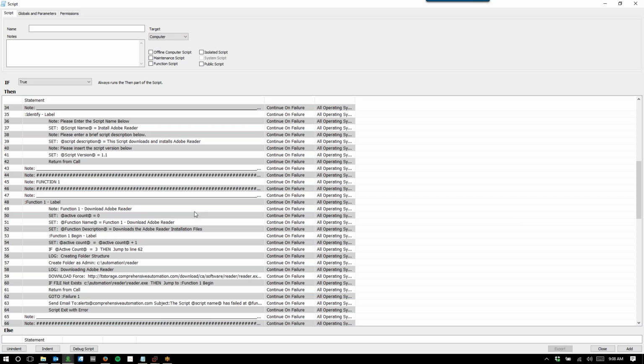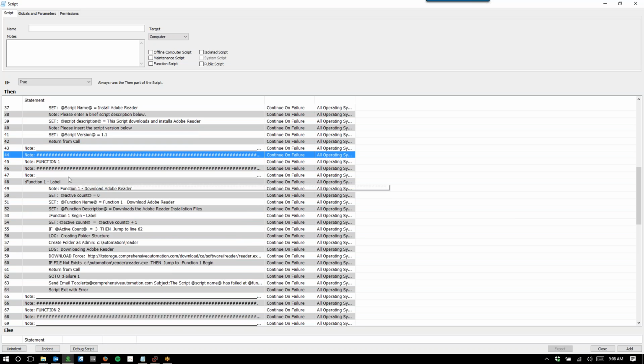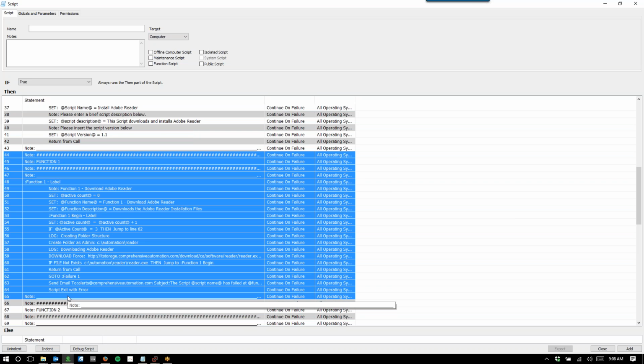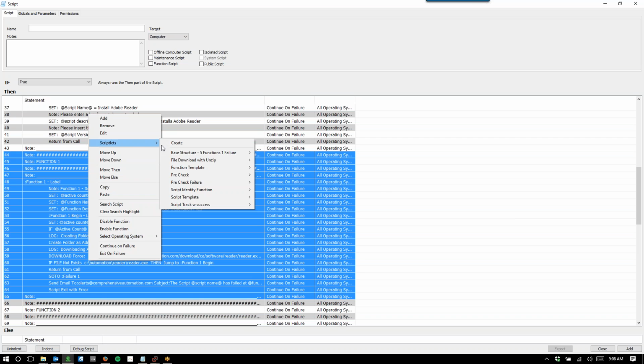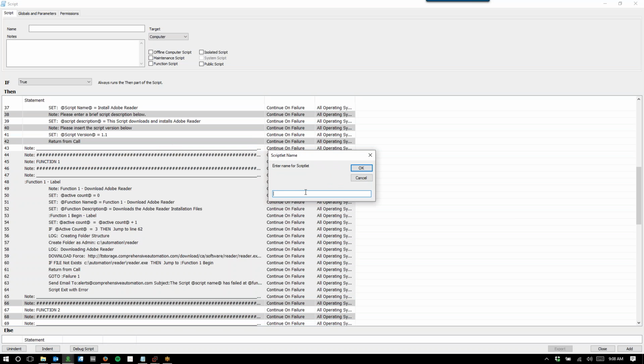Another thing I typically like to do, or what I recommend, is take a whole function section and do the same thing we did with scriptlets. Create just a generic function. Spell it right if you want.